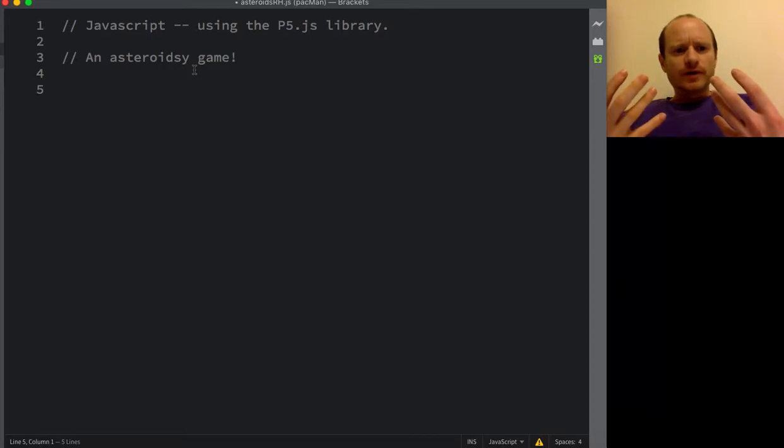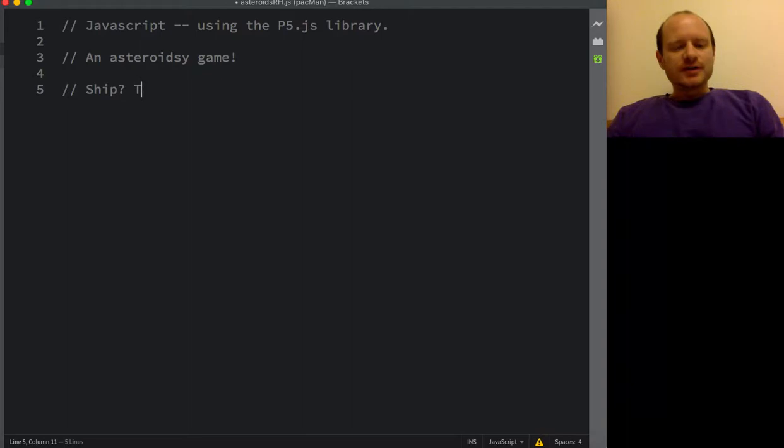So what have we got? We've got some kind of ship. I think it's a triangle shape. I've forgotten how to do a triangle. I'm using, by the way, the P5 library, good old JavaScript. So we need a triangle ship. We can shoot, and of course we've got the asteroids.